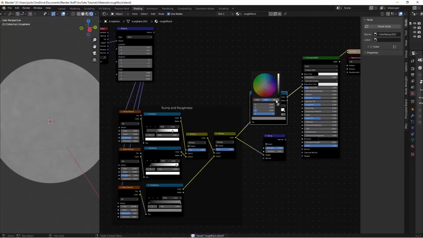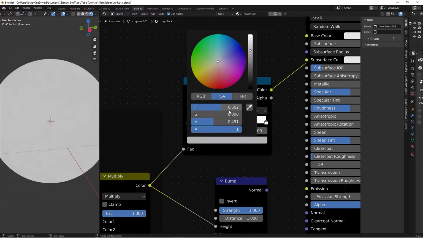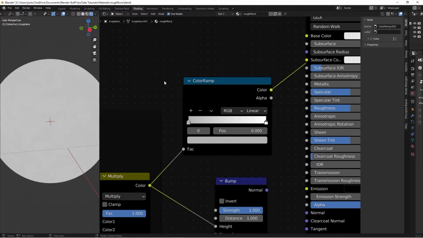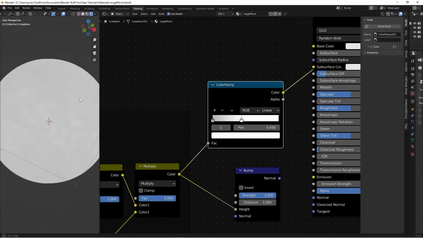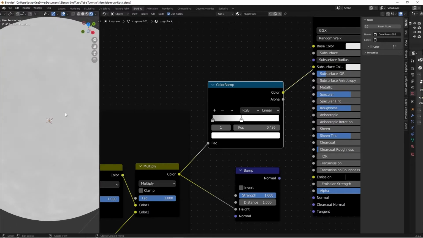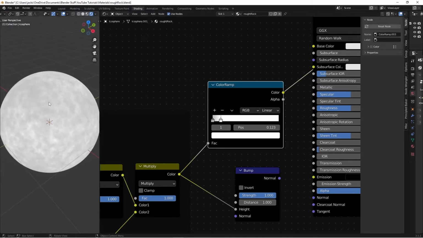So the color we're going to be using for this one, I'm just going to go ahead and implement it. It's going to be basically a dark gray, a 0.6 hue, 0.45 value. That's basically it. And then we're going to be moving this white part of the color ramp way down to like 0.4, which is essentially the roughness map now. So what this does is, you might not be able to see in the video, but you can barely see some contrast happening here. The farther you bring the white down, the more contrast you see.